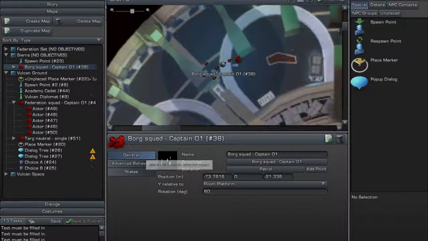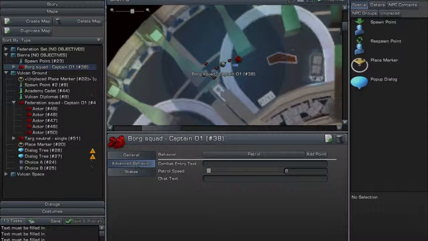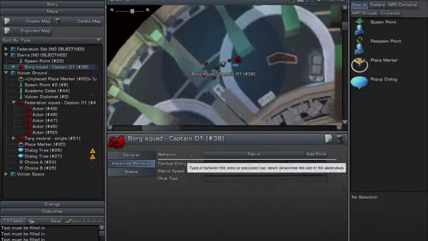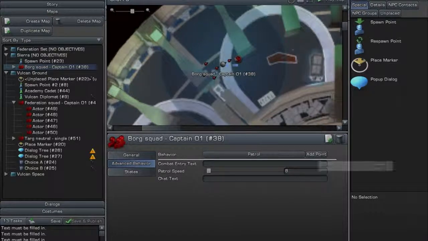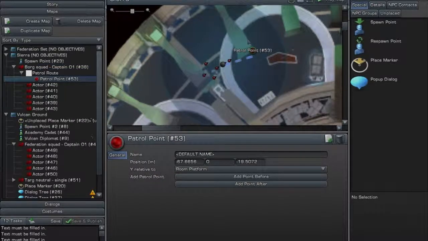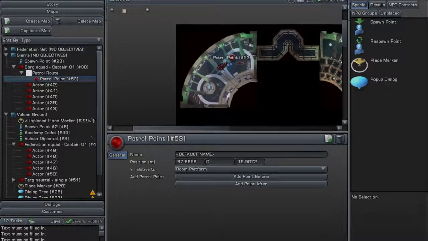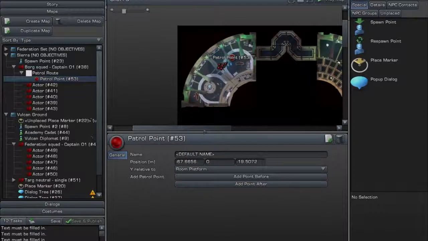You can go back to advanced behavior and do a few different things to this patrol. You can affect the speed of the patrol mostly. And you can also add a point, so you can have a patrol go one place here and then add a new point for them to stop, and then they'll go a different place, and then they can go a different place. I found that I've had the most luck with it without getting too complicated.